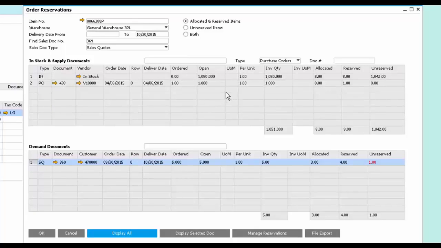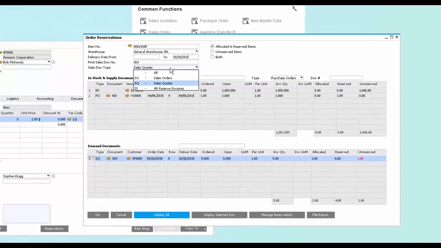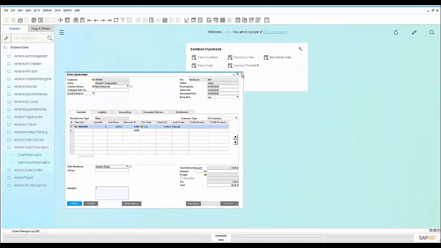So you can now see, once again, that we have a reservation against in stock and a reservation against this purchase order for this quotation, with a total of 4 being reserved. You have the ability to do reservations against sales quotations, sales orders, and AR reserve invoices as the demand documents. Let's look at this from a different perspective.